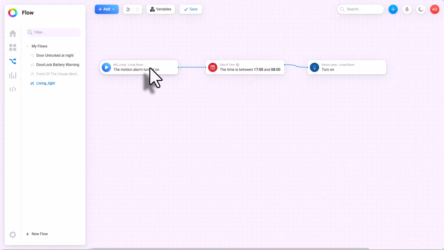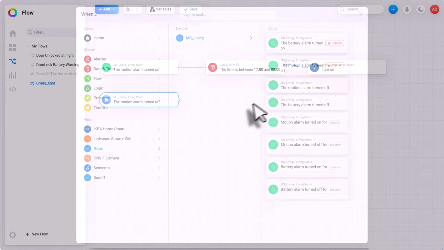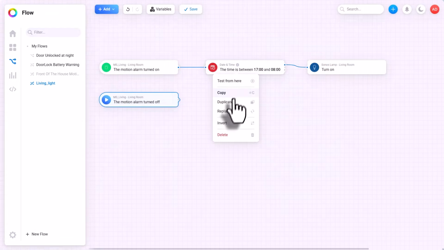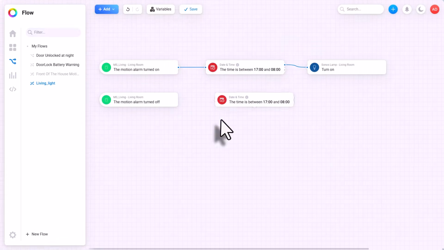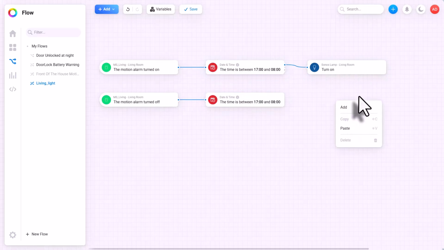Instead, I'll copy the first trigger, paste it underneath, and simply change it to When motion alarm turned off, and the same applies to the time condition. I copy the Time is Between block, paste it here without changing anything, and connect it to the new trigger. Next, I copy the action we used before and change it from Turn On to Turn Off.